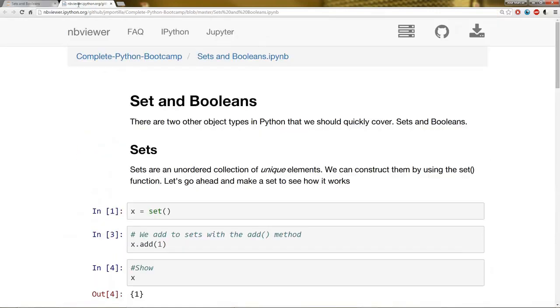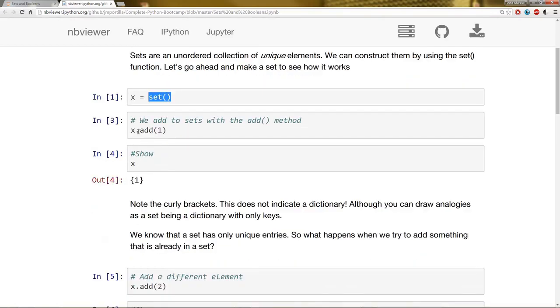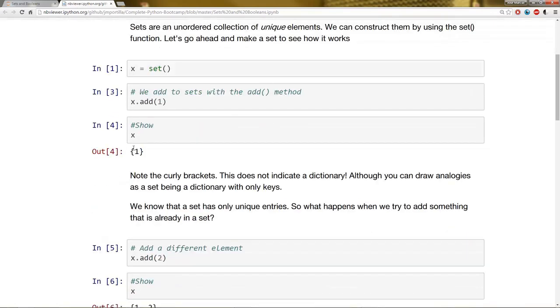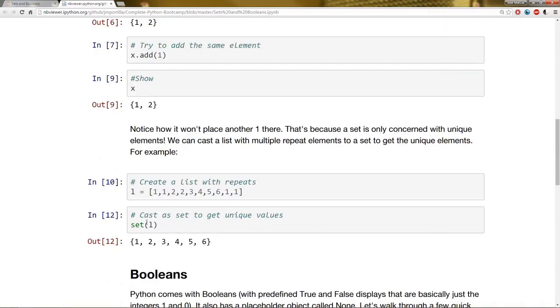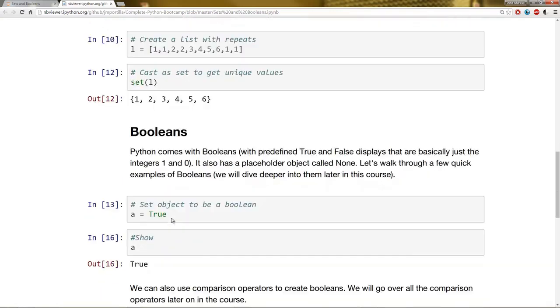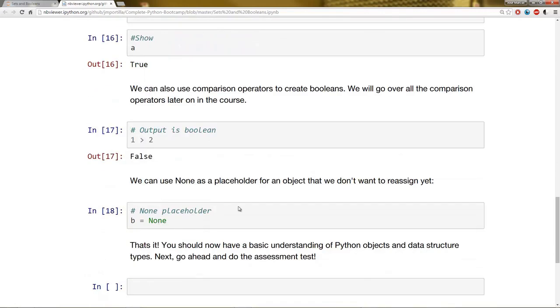Just a quick review, if we hop back over to this Jupyter notebook: sets are an unordered collection of unique elements. You construct them using this set function, and you can add to them with this add method. Remember, they have curly brackets, but that doesn't mean they're a dictionary, although you can draw analogies to a set being a dictionary with only keys. You can also use set to cast another data structure such as a list to get only the unique values out of it.